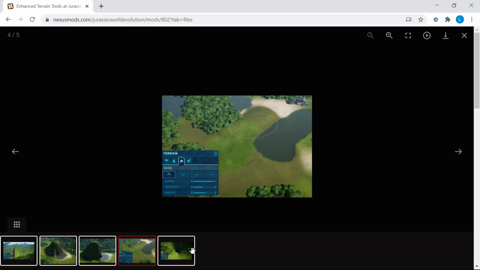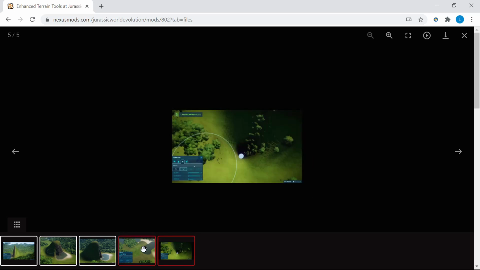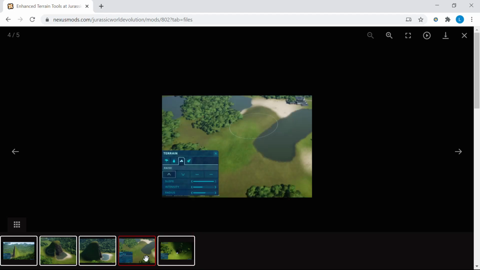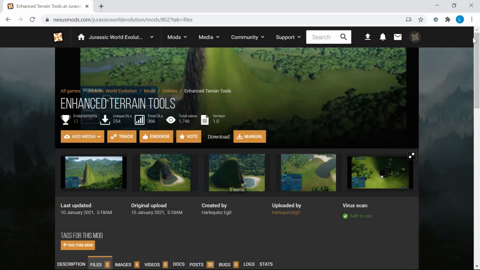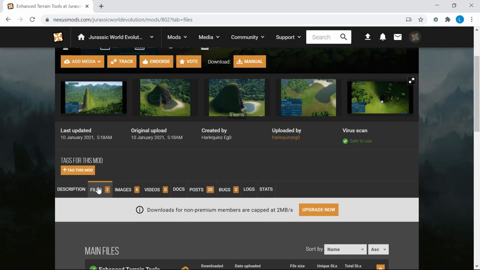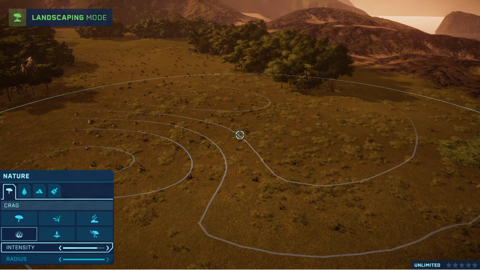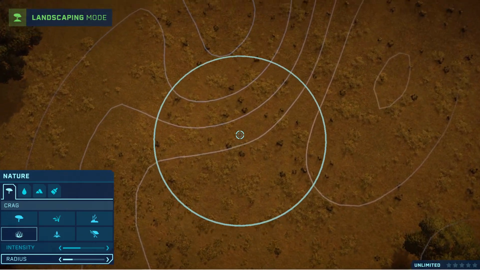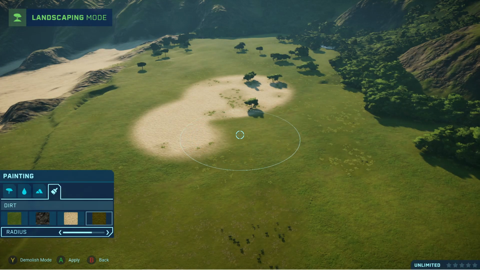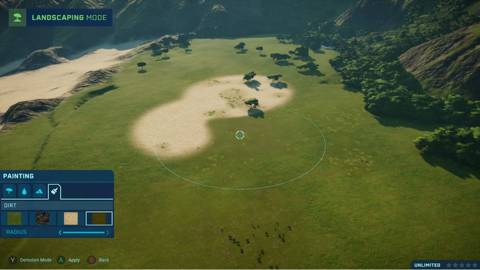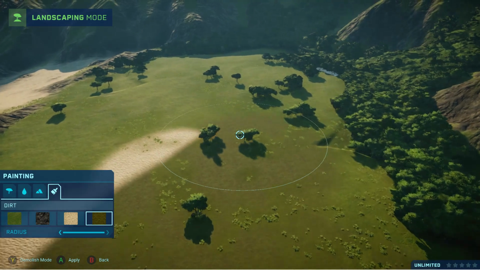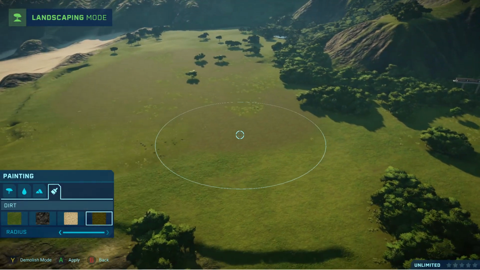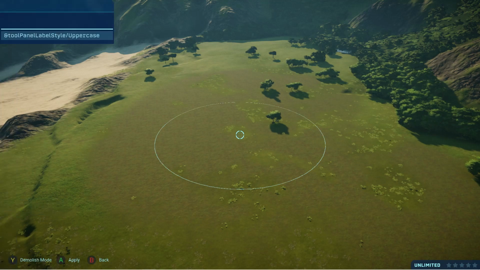The mod essentially makes your terrain editor function in a much smoother and more efficient way, much like Planet Zoo and other types of games that have much better terrain editors than Jurassic World Evolution. It gives you control over the size and the intensity of your brushes, so when you do things like the bushes, the foliage, or the sand and rock textures, it gives you the ability to have a light application or a darker application, like more or less foliage in one specific spot, and it also allows you to cover a much bigger area at a time than the original tools.